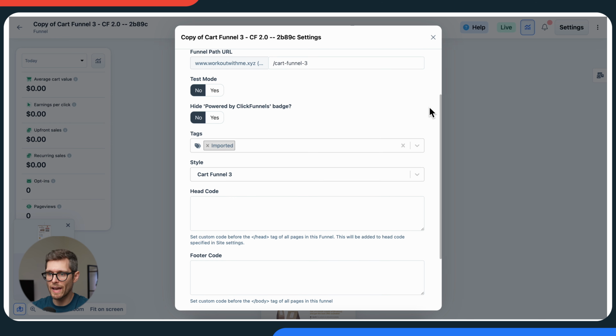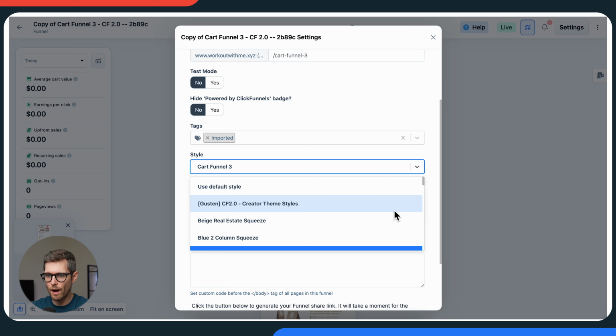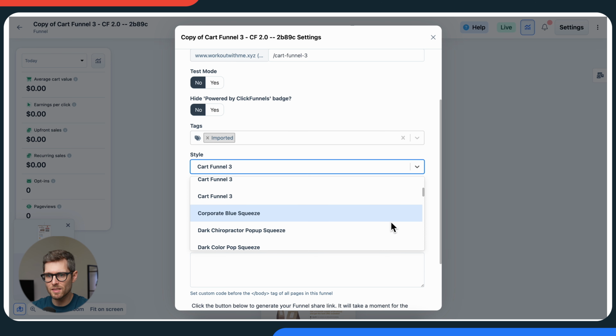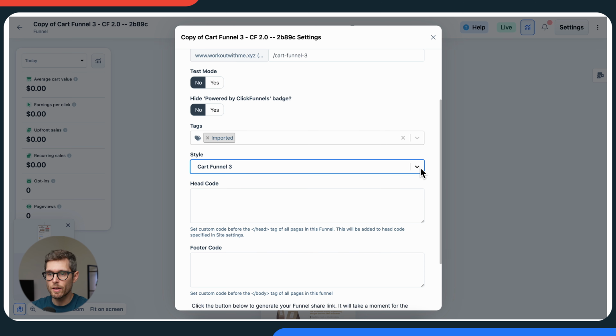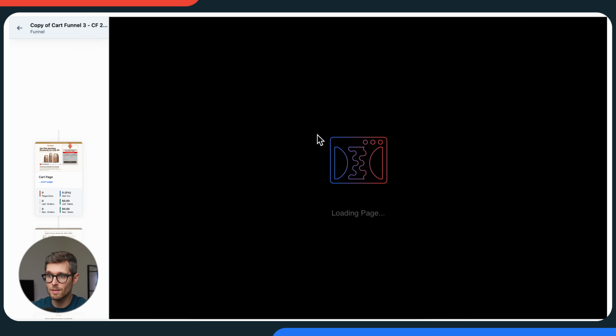There are more settings to look at, but I want to bring your attention to this section here, the style. We can see that our style is Cart Funnel 3. That's the style of the template that we chose. If you previously set up your style guide, you can click the drop-down here and apply your style to have it overwrite the current template. All right, let's head back to our page editor and look at the functionalities.